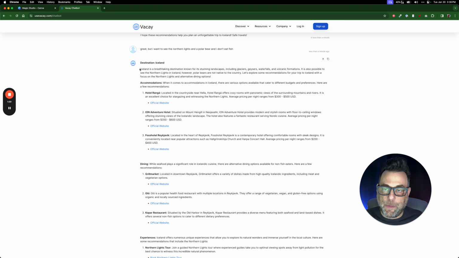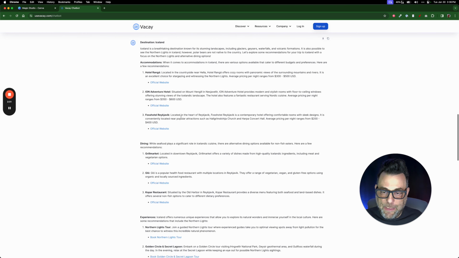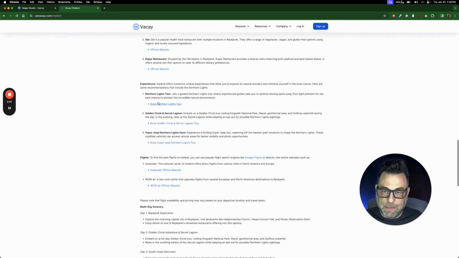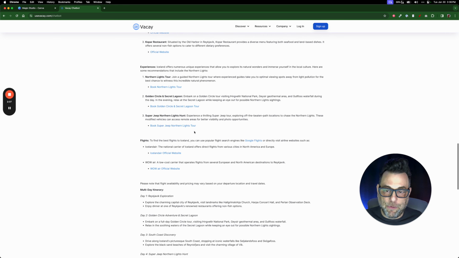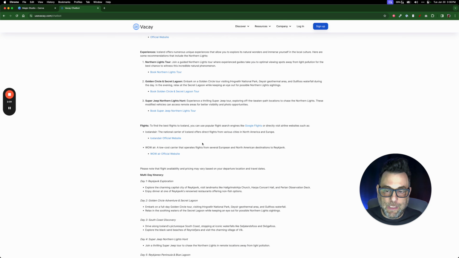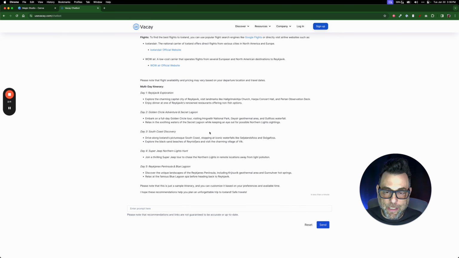And you can see the description kind of changes. So it tells me different places to go where I could actually see these. Here's a Northern Lights tour, a lagoon tour, a jeep tour, flights. The itinerary changed based on what I want it to do.